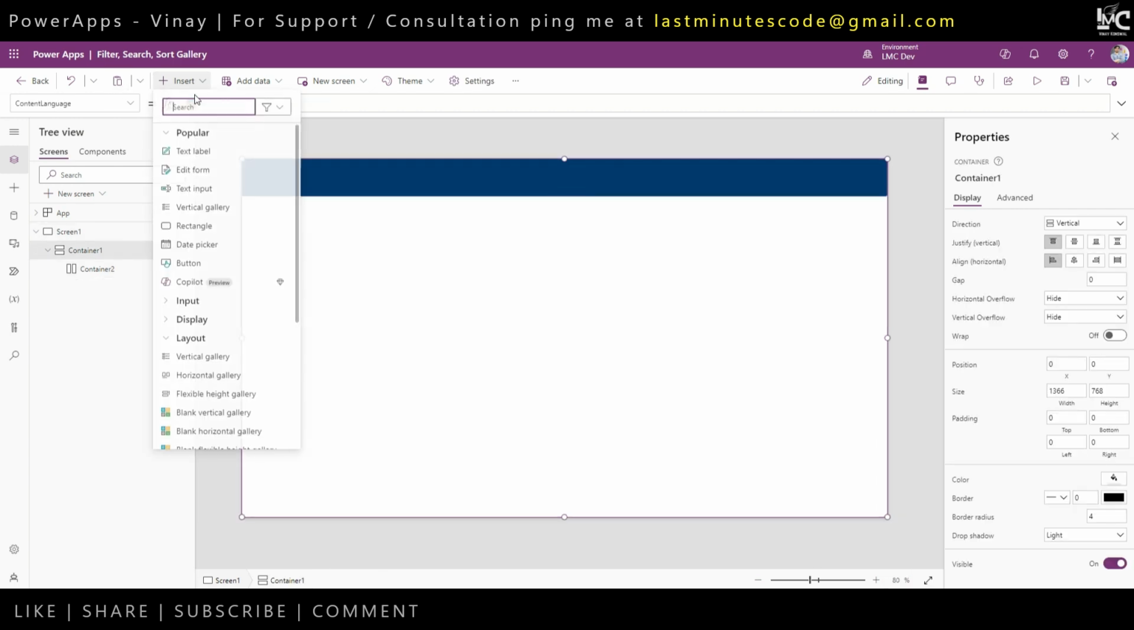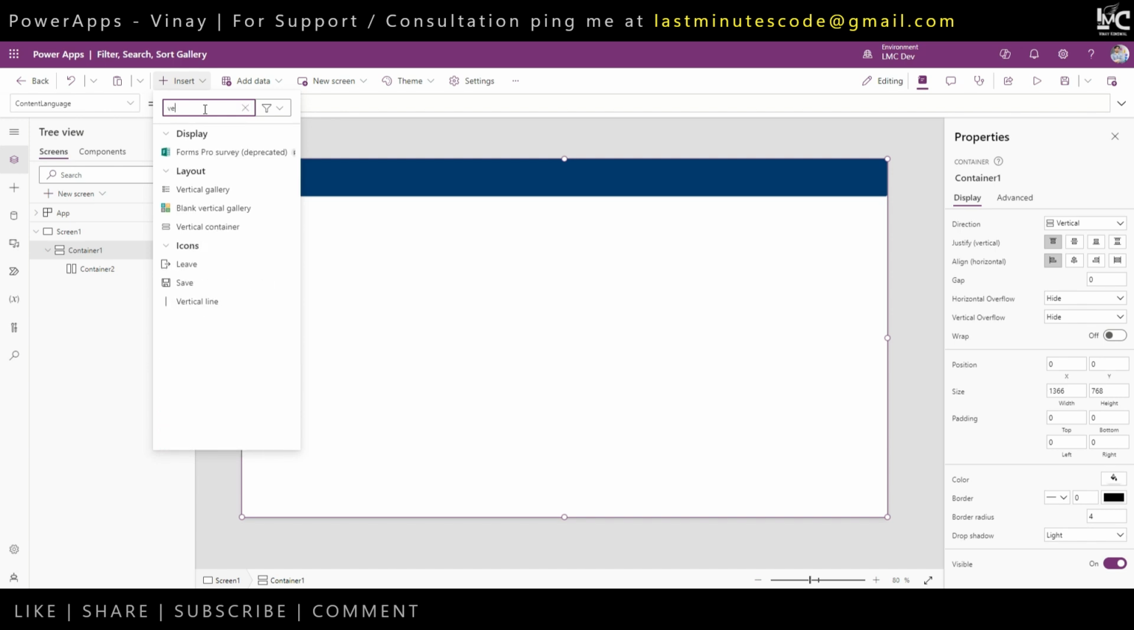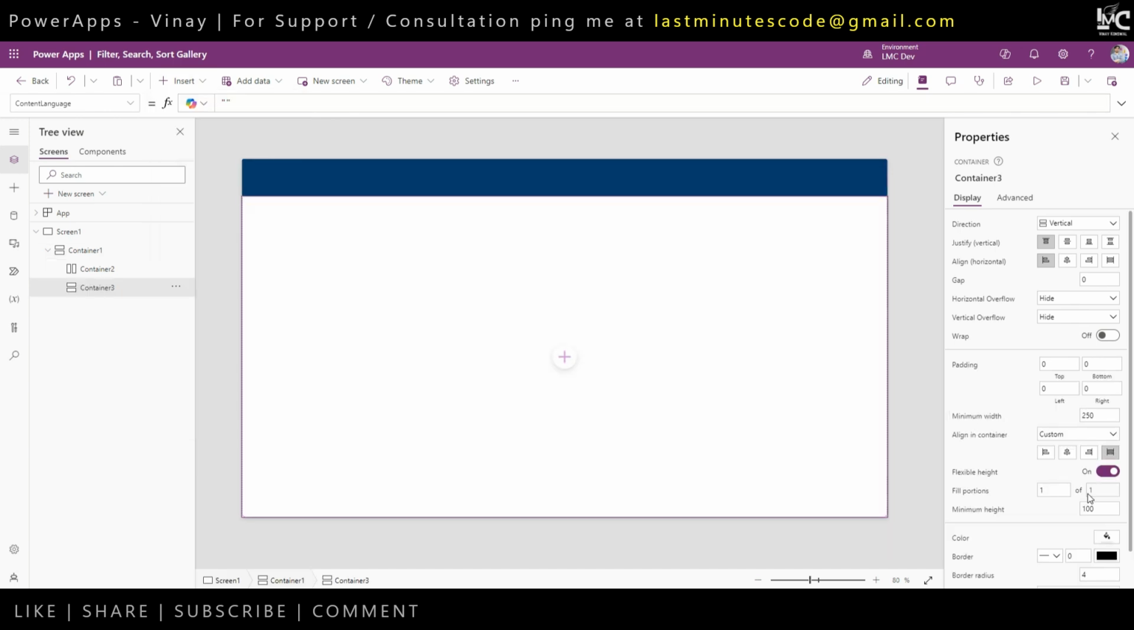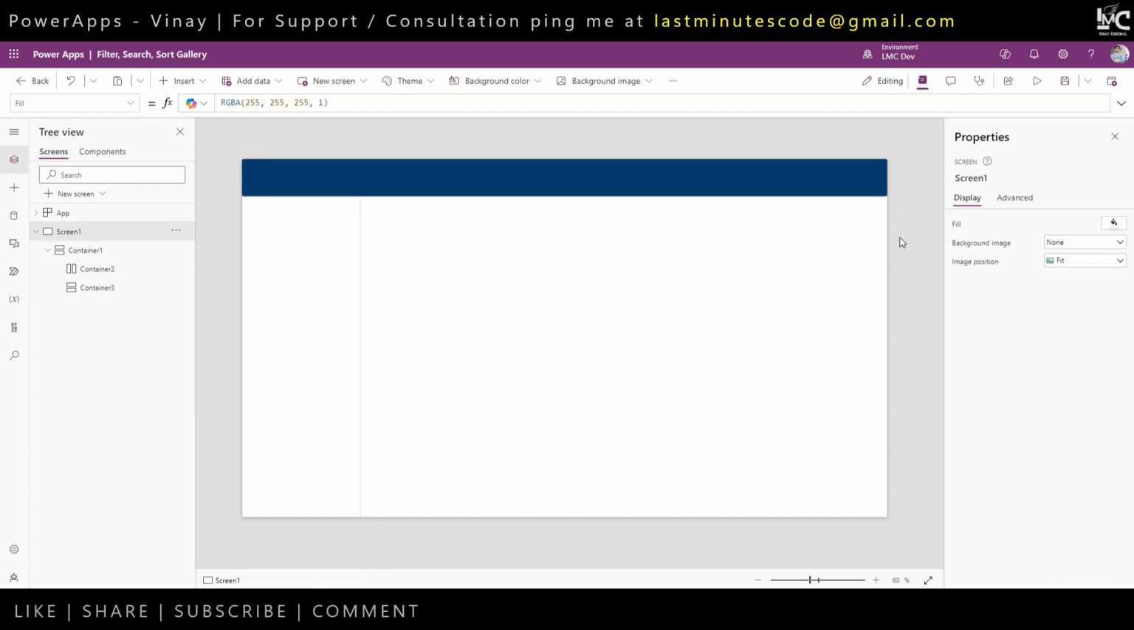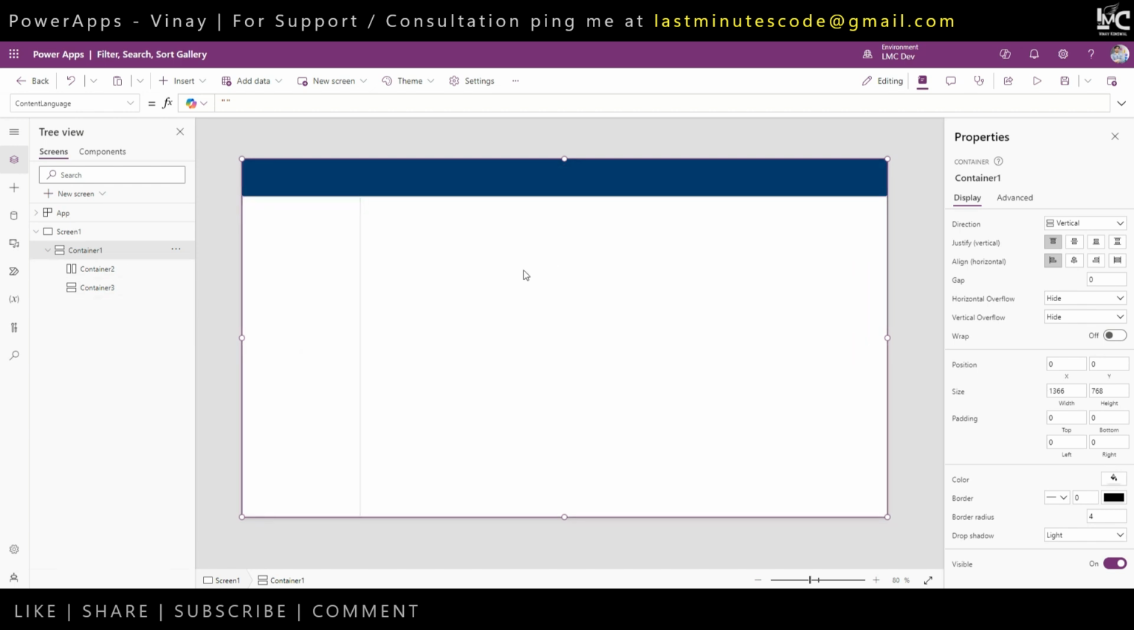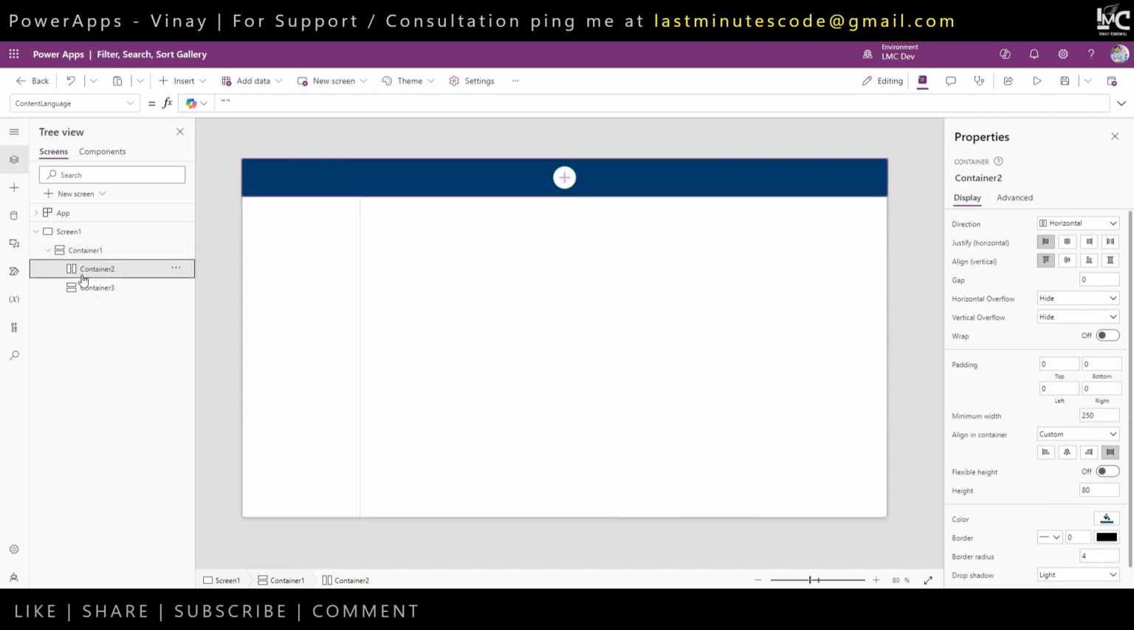Then here for the filter section, I will create one more vertical container. Again, flexible height, no need to give height. Maybe 120 is fine. So here I'll add all my filters. Or maybe let's give it a flexible height, but the width that I'll give is 250. So all my filters I'll keep on this left-hand side, and here we will keep our gallery. But before I do, let me increase its width also. This is fine. Let me change its direction to horizontal.